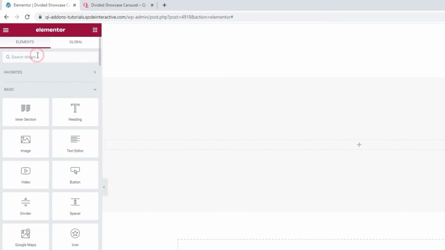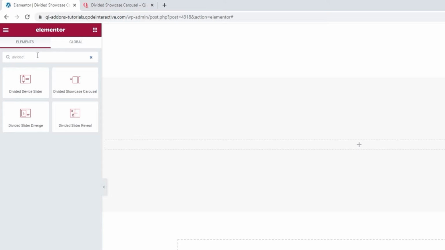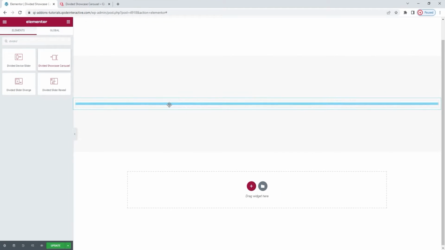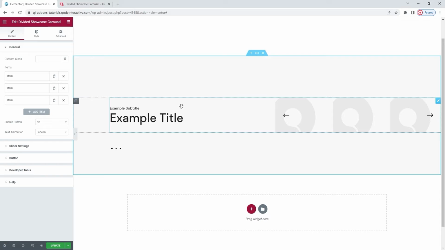In the back end, go to the Elementor sidebar and search for the Divided Showcase Carousel. There it is. Drag it over to the right. Alright, this is what the widget looks like by default. We have some text on the left and a series of scrolling images on the right.